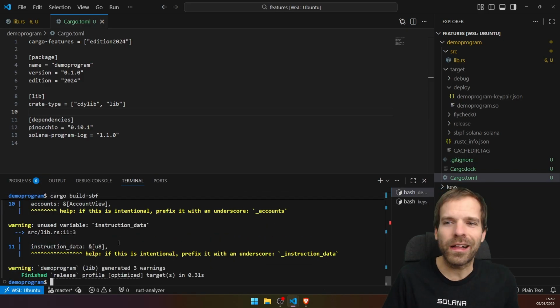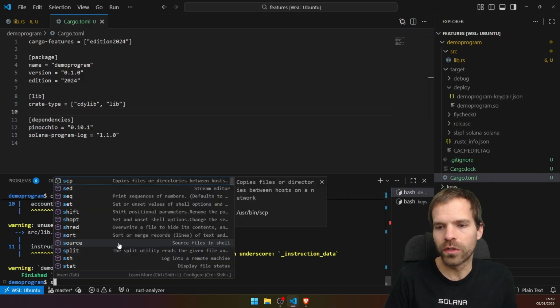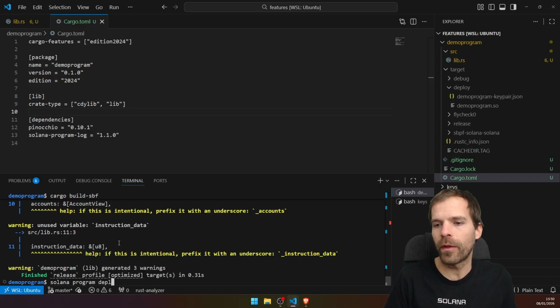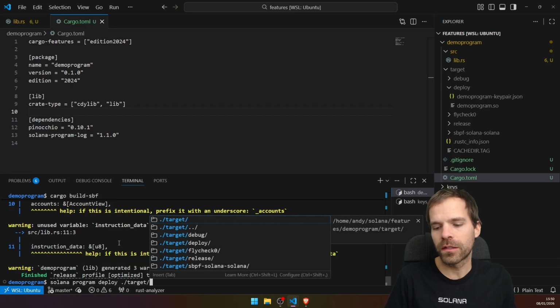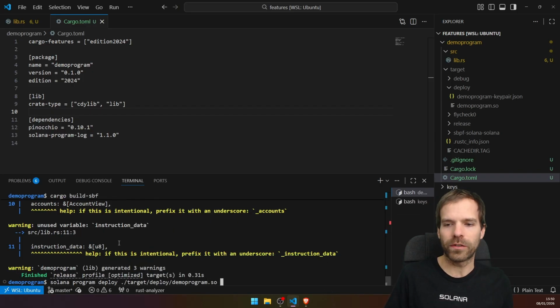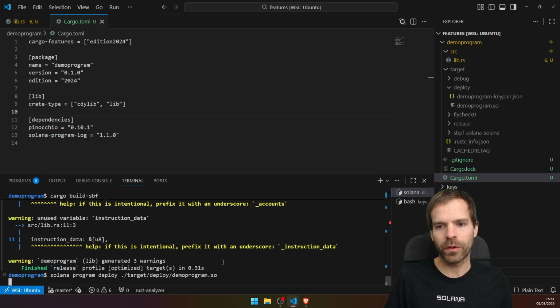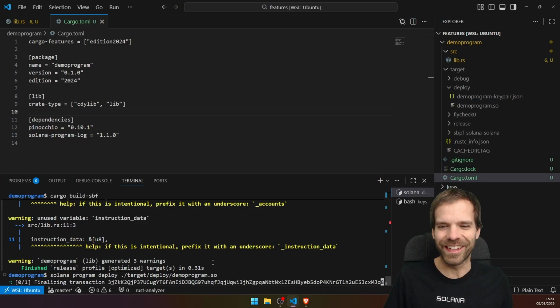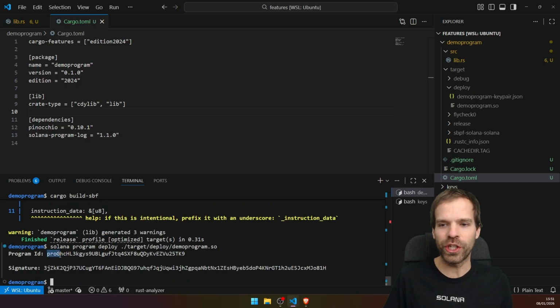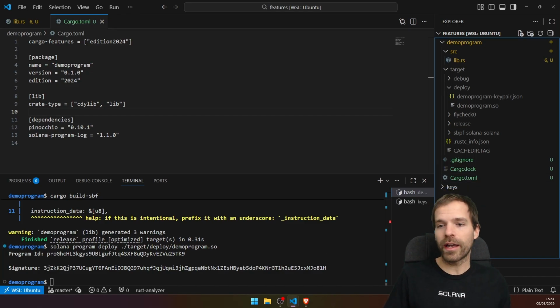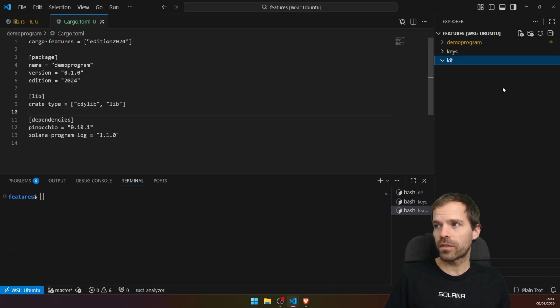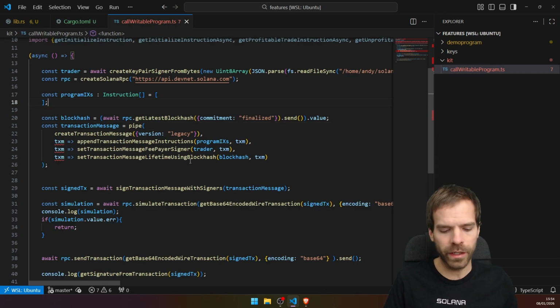And now I'll just, as I usually do, say Solana program deploy my target deploy demo program SO. So I'm gonna deploy this Pinocchio program in 4 transactions to ProG. That's my program ID. Now, that's the setup. So far so good. Let's write a neat little kit script where we do the usual in our kit.